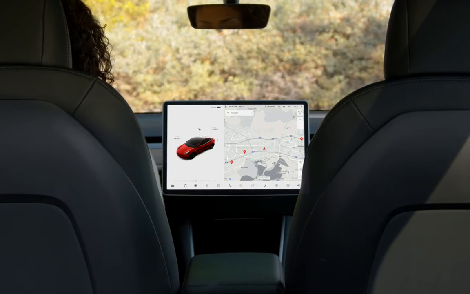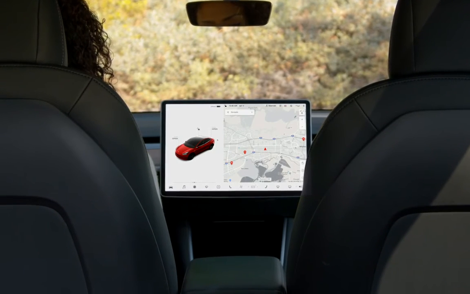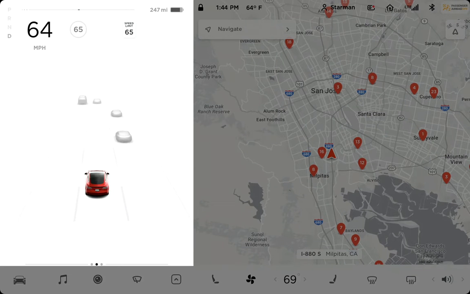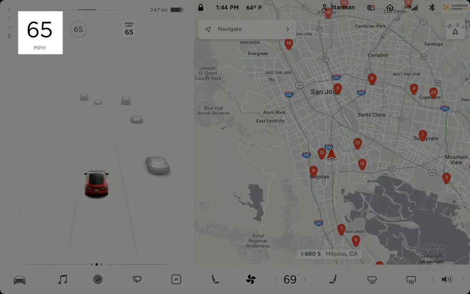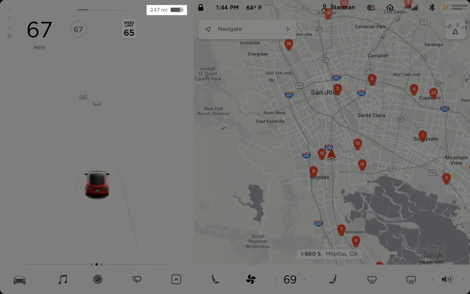The touchscreen works much like a smartphone. It displays and controls just about everything in your Tesla. The third of the screen closest to you presents the information that's most important while driving. Drive mode, current speed, and state of charge show at the top.